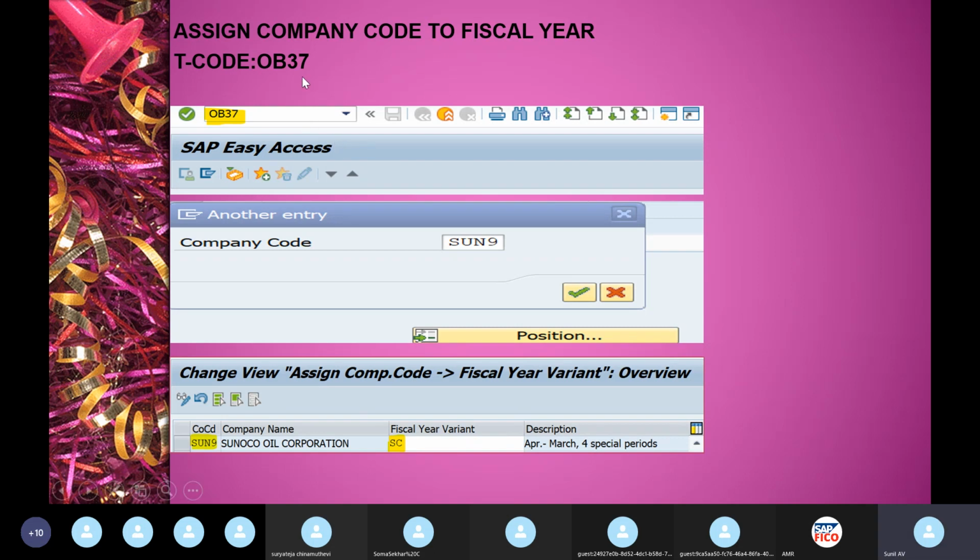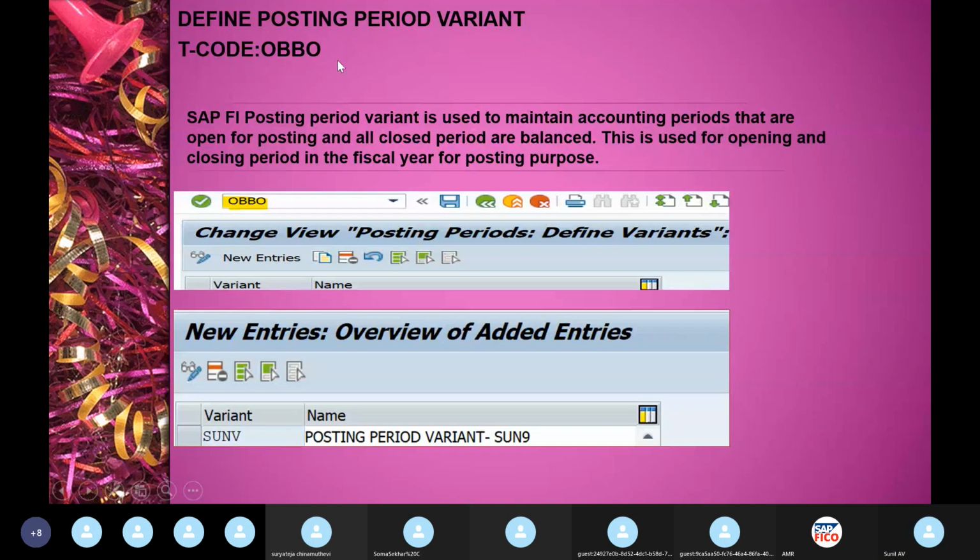The T code is OB37. The next configuration is define posting period variant. The T code is OBBO.